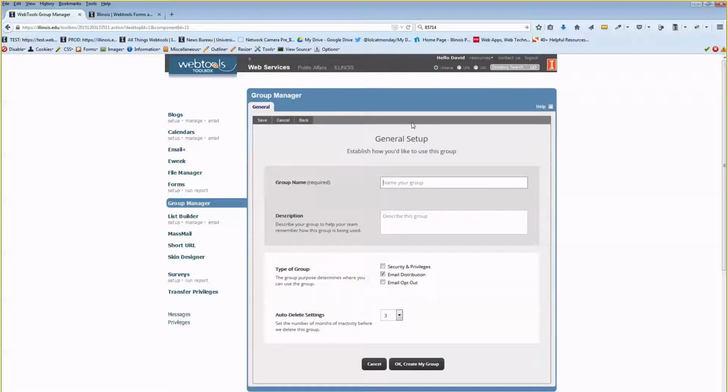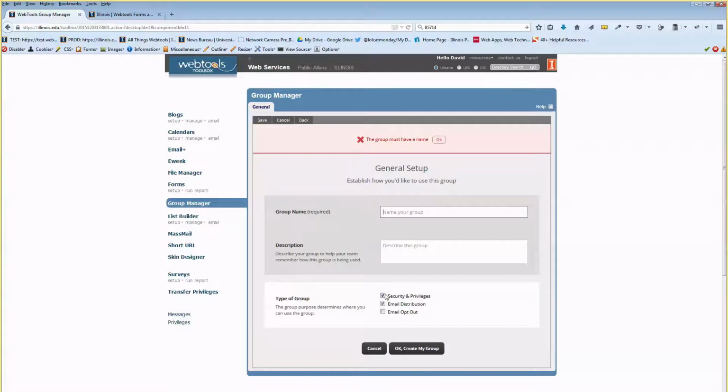And the first thing I'm presented with here is just some general setup prompts. So the name of my group, I can describe it, and that's just so everybody on the team understands what this is. We don't use that any other way. And then I see my options here to change the type of group again.